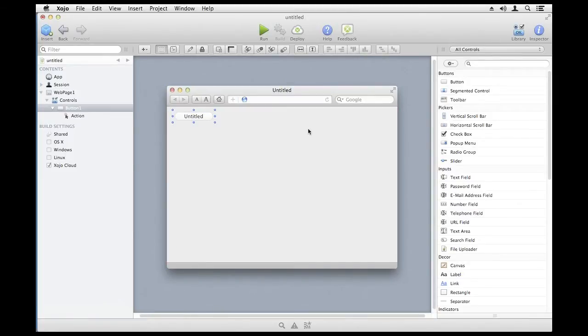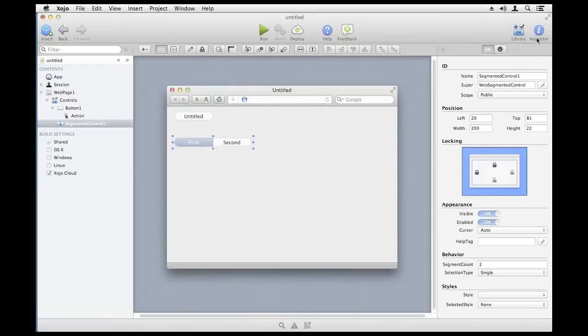All right, we'll leave the button right here. Let's drag over another type of button, which is a segmented control. And this is kind of a single control that has multiple buttons in it. And you can see here in the inspector that you can specify the number of segments, or if you will, the number of buttons that appear in the segmented control.